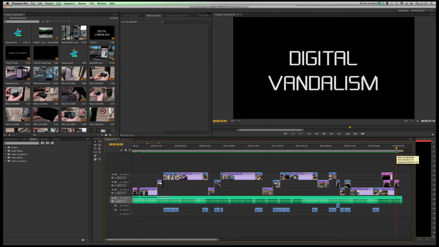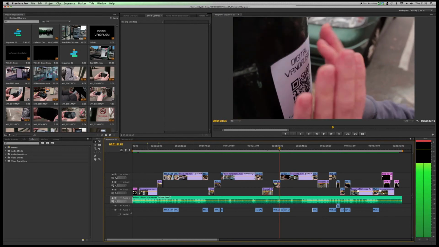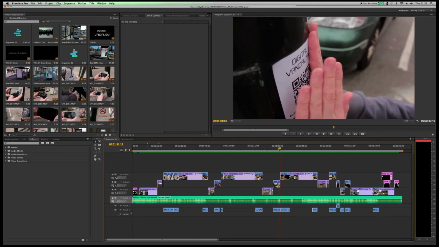Finish off with digital vandalism again, just because, as I said earlier, it's really important to drum in that concept of what the brand name is called. And also, if people have in any way interacted with this, they've seen a code and decided to scan it, I want them to be able to say, I've seen this thing called digital vandalism, which I think is quite a catchy name in itself.